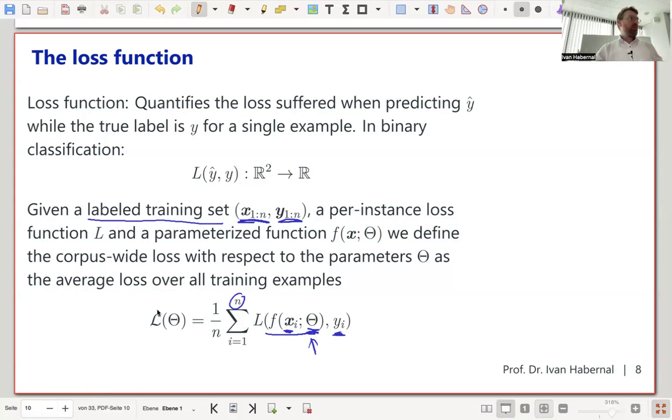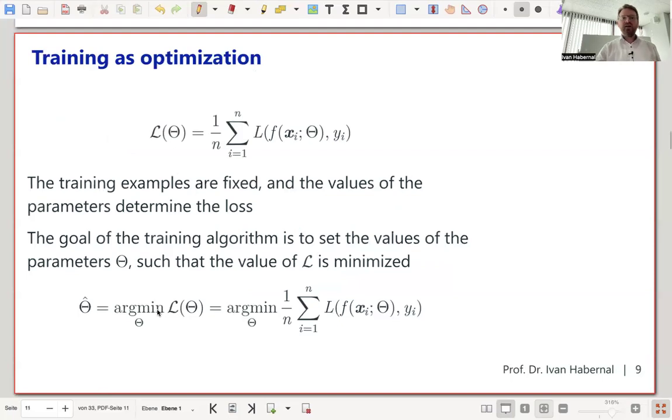Okay, so this is the loss function. Any questions? Okay, great. And what we do typically in training, let's say neural networks, is we try to optimize these parameters by minimizing the loss. So these training examples, these are fixed, right? This is given. We don't change anything about the x's and y's, but we change the theta. These are the parameters. And we want to find such a set of parameters that our loss will be minimal.